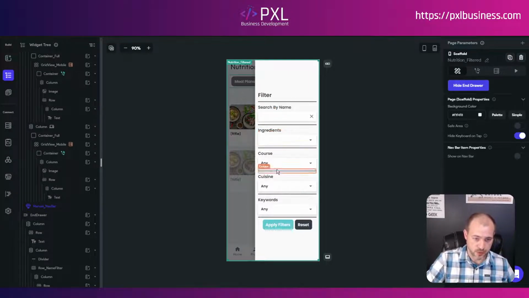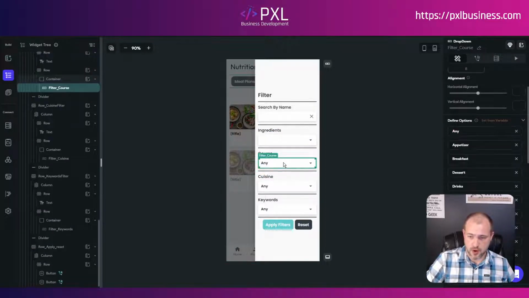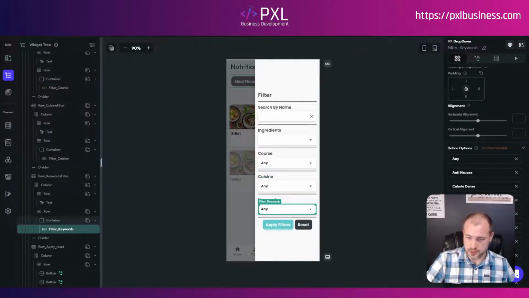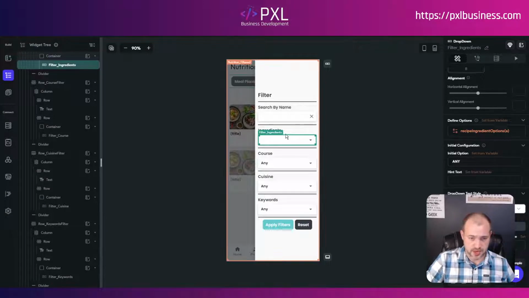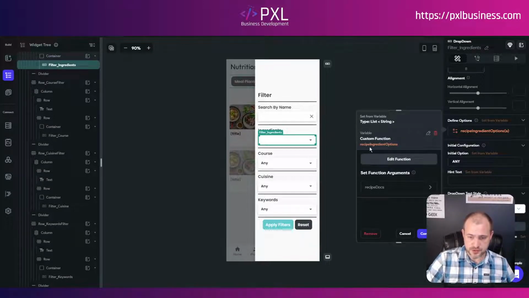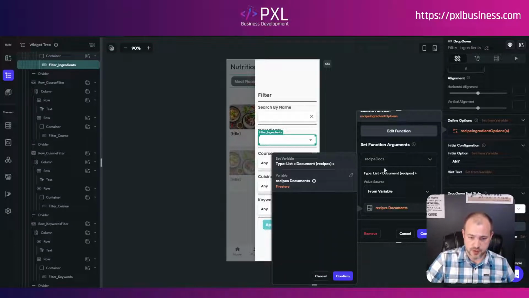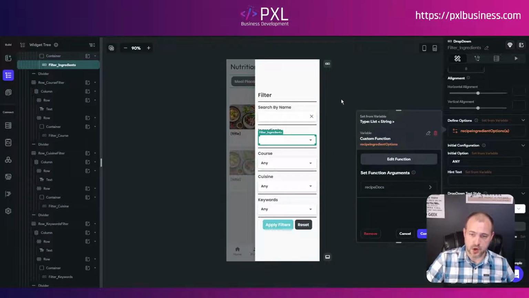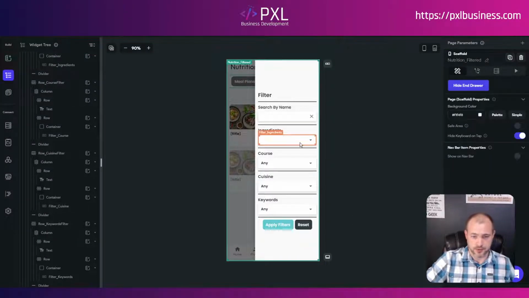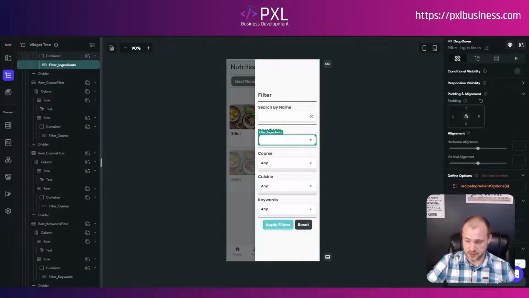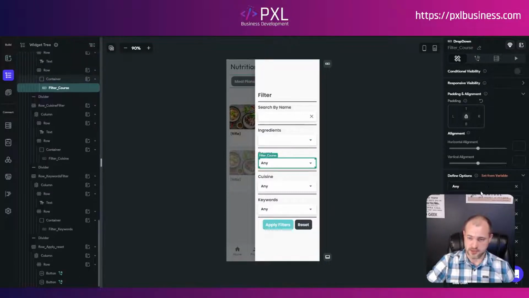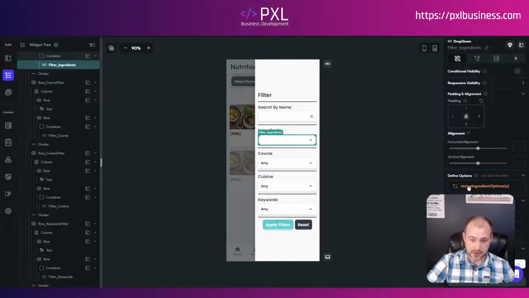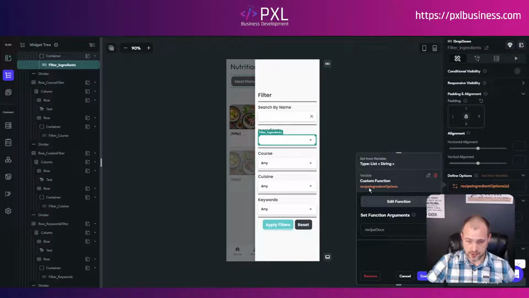Search by name, we have ingredients, drop down, courses, cuisines, and some keywords. These items on the shorter ones are manually defined in here, the cuisines and the keywords. Longer ones we have like the ingredients. This is a generated item that is going through the documents and listing out all of the options for ingredients available. So we do have a combination of dynamically generated list as well as manually made lists here, and they work identically.